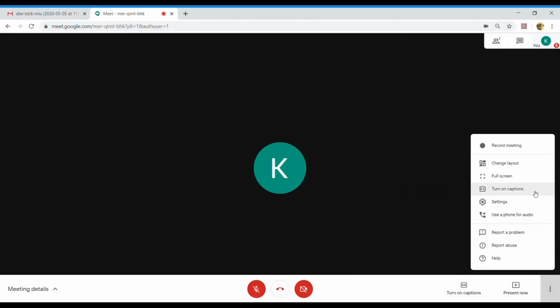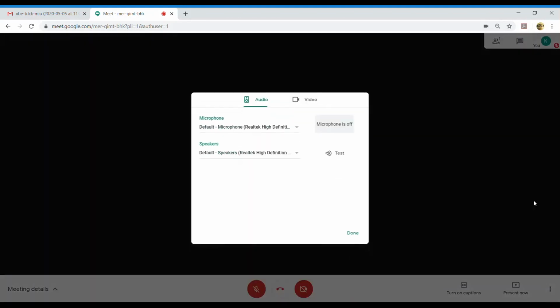Next, you again have the captions option in the more options column. The next is settings, which is for audio and video quality. Now you can test the quality of your speakers and check if your microphone is turned on or off, and if you're not able to, rectify it over here at the bottom.